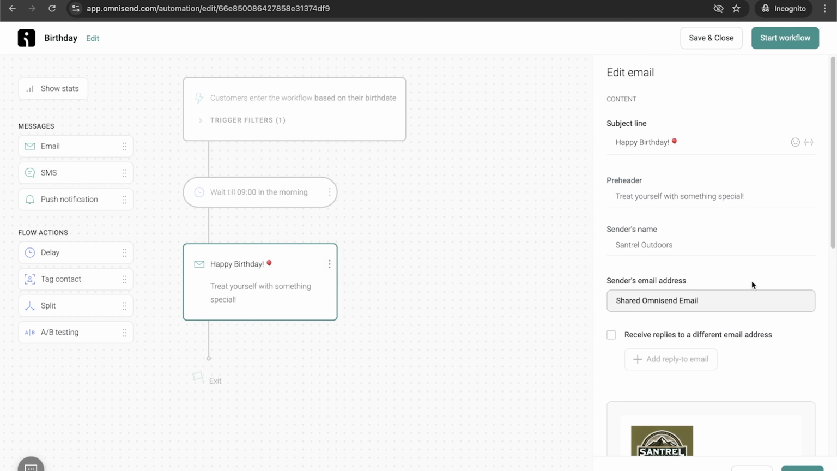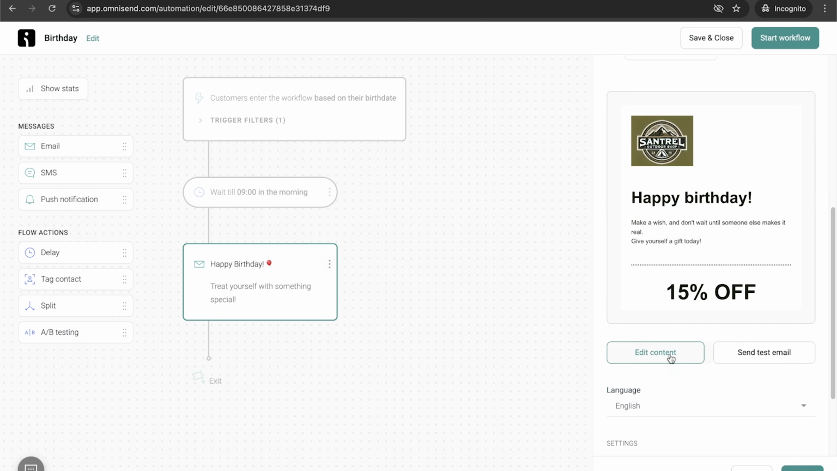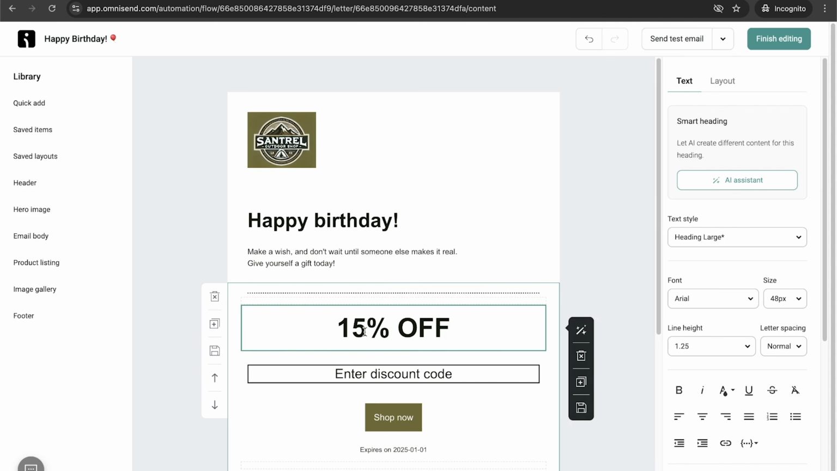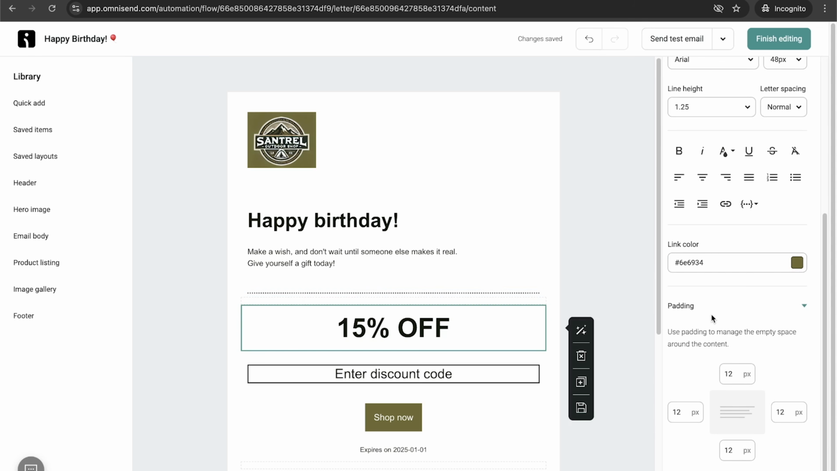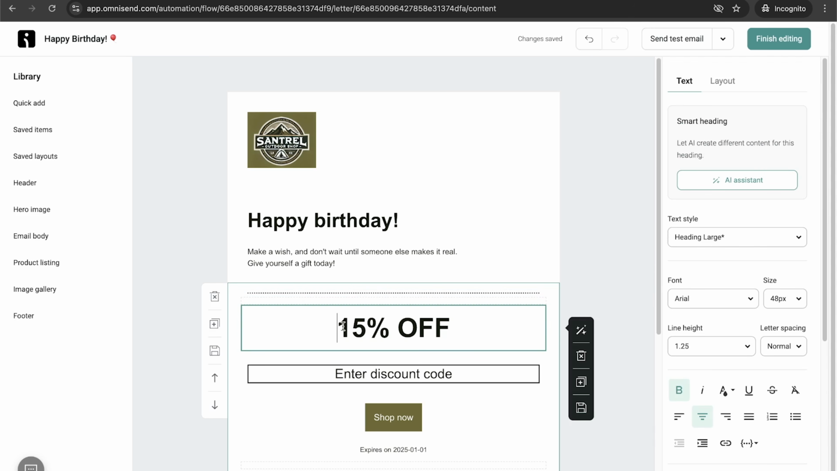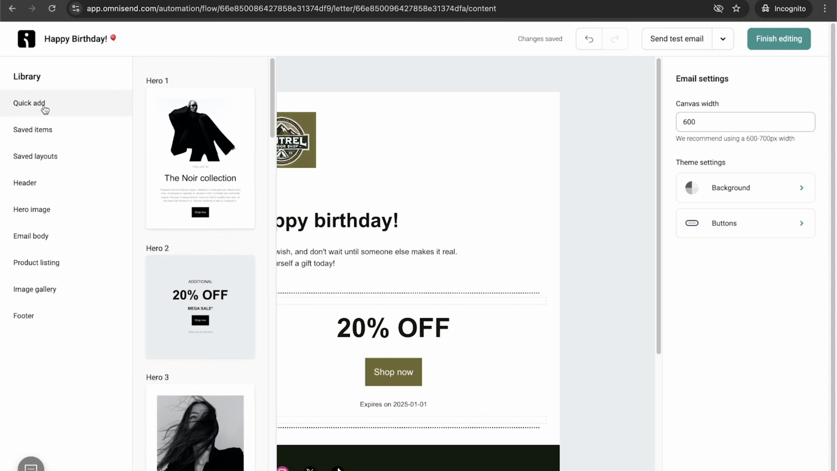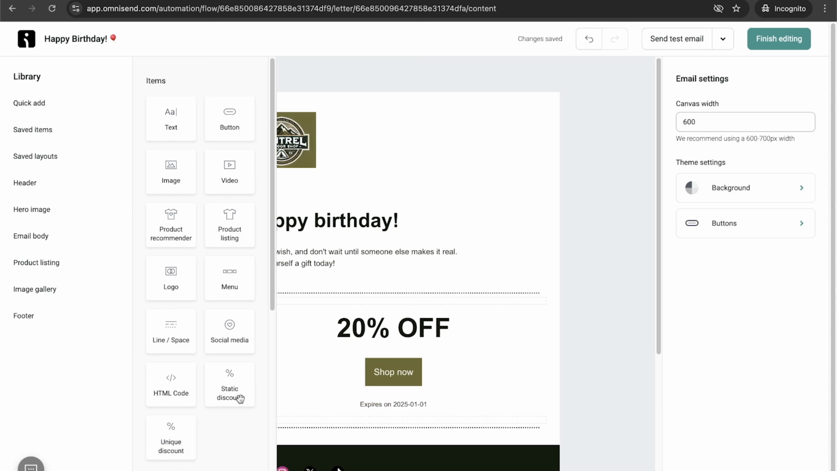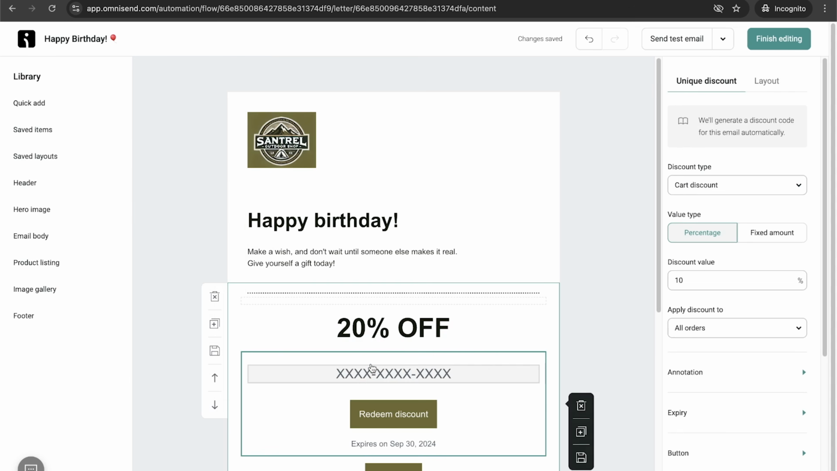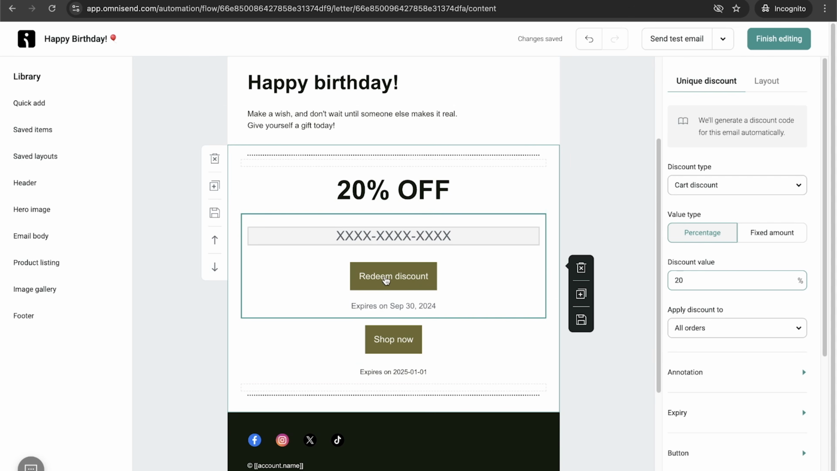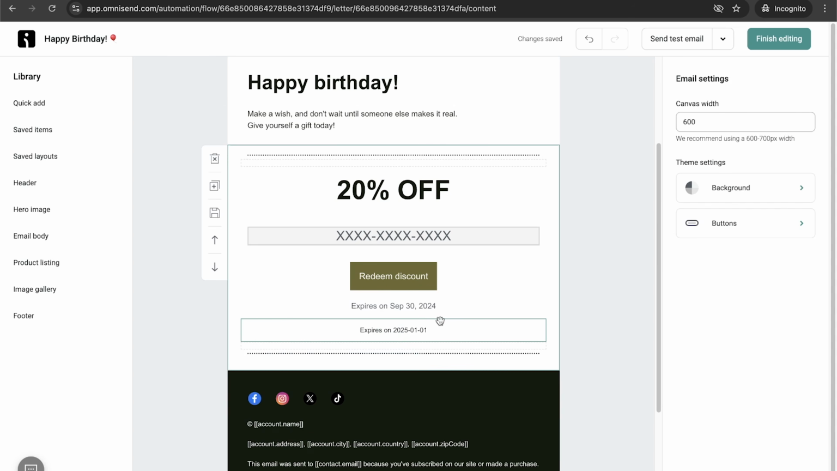Let's actually edit the contents of this. So over here, 15%, let's edit that content. So let's say, yes, save. And from here, we can say, hey, maybe instead of 15%, let's give them something a little better than 15%. Let's go and say 20% off. And then right now there's no discount code. Let's actually change that. Let's get rid of that. And I want to go to quick add. Let's make a custom one for them. Let's make a unique discount code right here. And this is going to be maybe, let's say 20%. Like I said, 20% off right there. Because we have redeem discount, we don't really need a shop now button. So let's delete that down here.